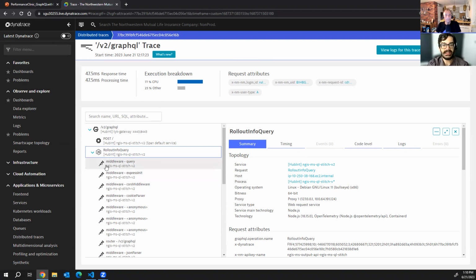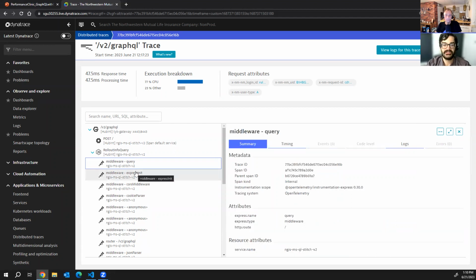And here, anything with this telescope icon is OpenTelemetry adding the information that I wanted. And so here, this is middleware. So we have a query middleware that's being run. Just trying to load up the info right now. But this came through because I added that Express instrumentation: express init middleware, cors middleware, cookie parser, and then a bunch of anonymous functions are all in here because I added that one instrumentation.